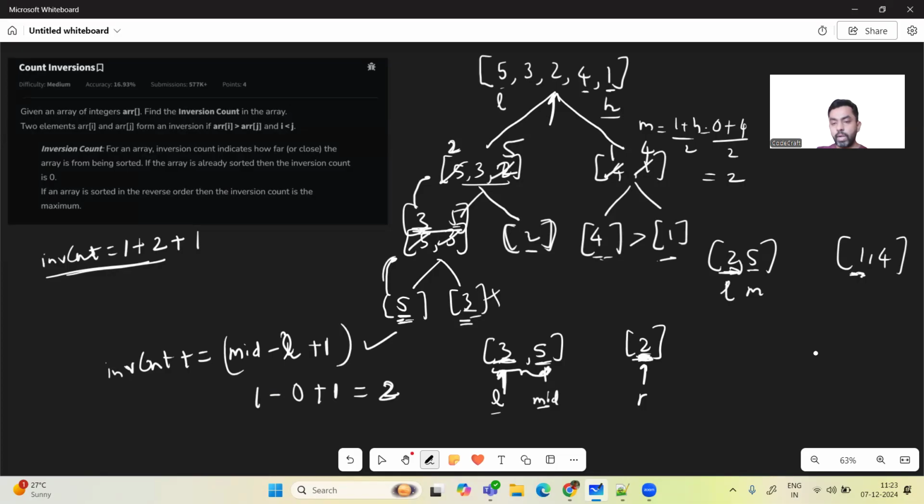So mid is what? Mid is 1. According to the formula, mid minus L plus 1, so mid is 1, minus L which is 0, plus 1, which gives us 2. So we are going to increment the inversion count by 2, because these two elements are both greater than 1.